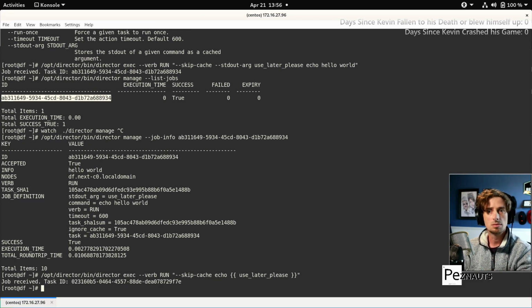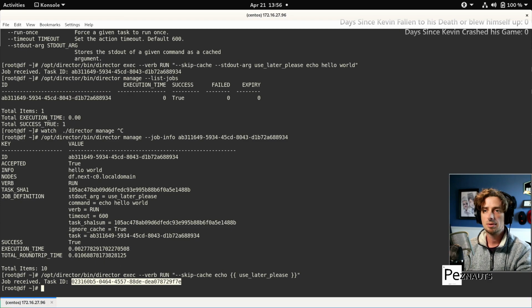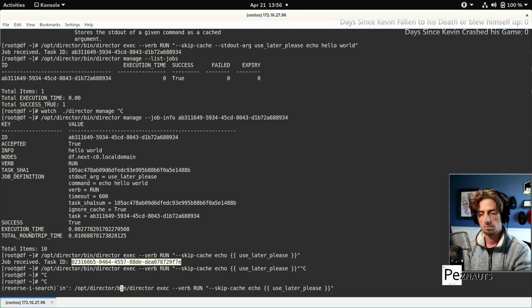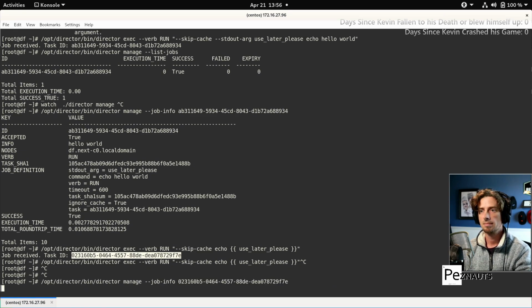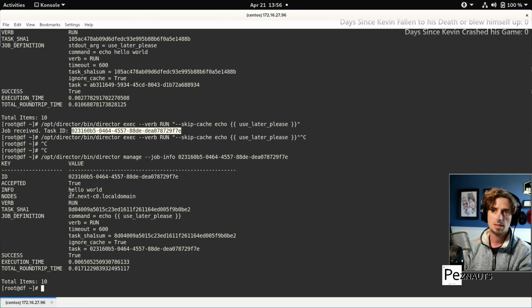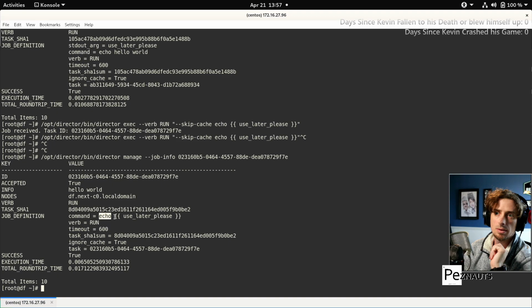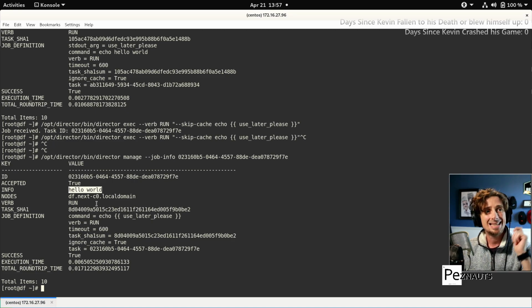There it is. Let's take a look at our info. There's the info, hello world. So the raw definition of the command was echo, brace, use later please. And the return was hello world, because that's what I stored in the argument.